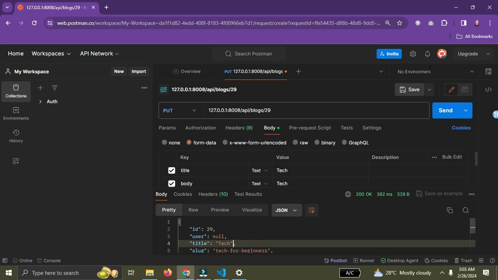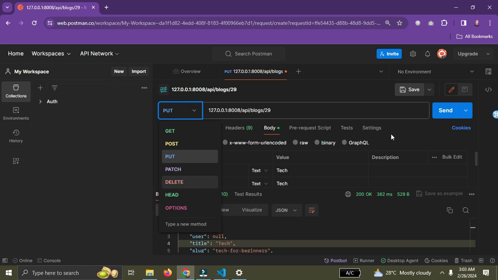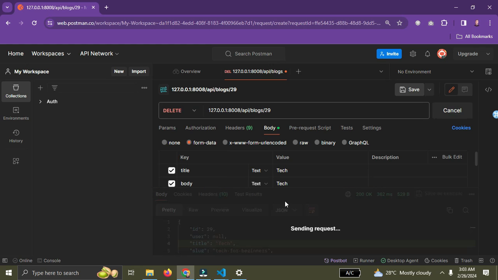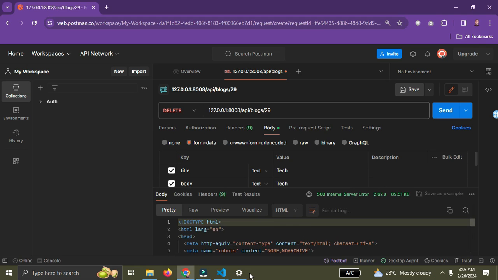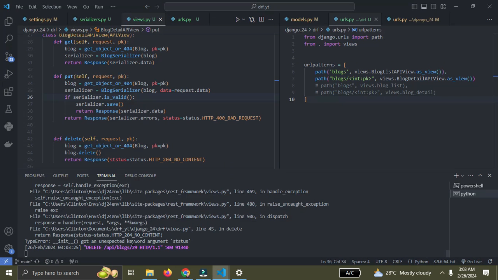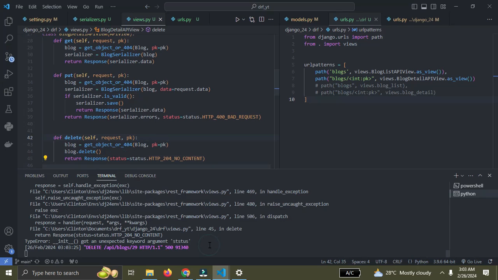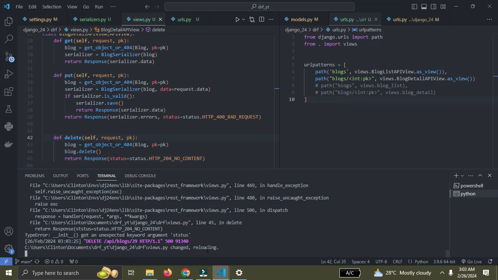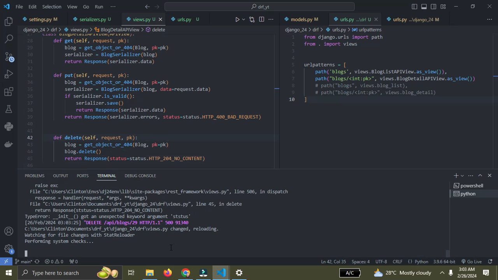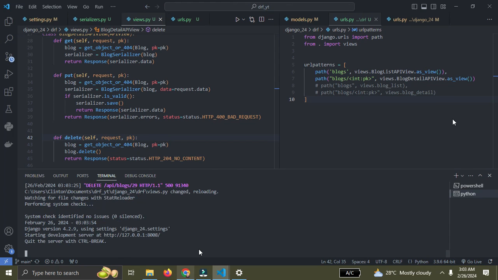It's worked now. Let's see if we can delete this. Delete. Send. Why this error? Oh, I spelled status wrongly. So sorry for that. So my server is running again. My server is currently reloading. Let's wait for it. And then send.